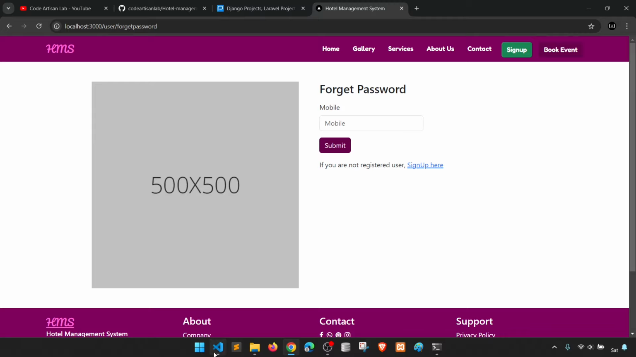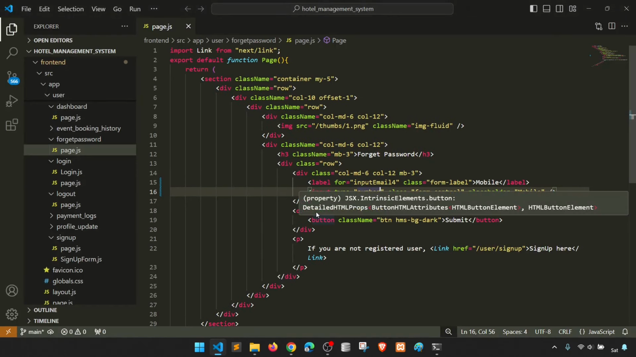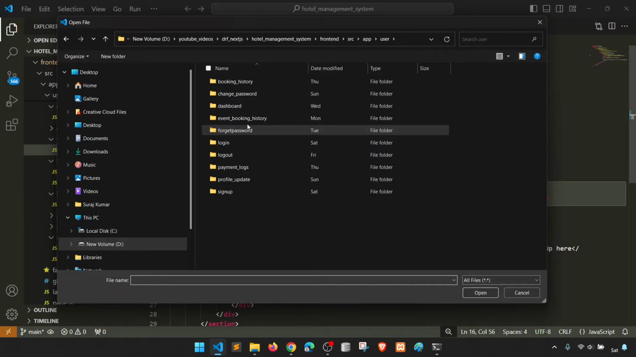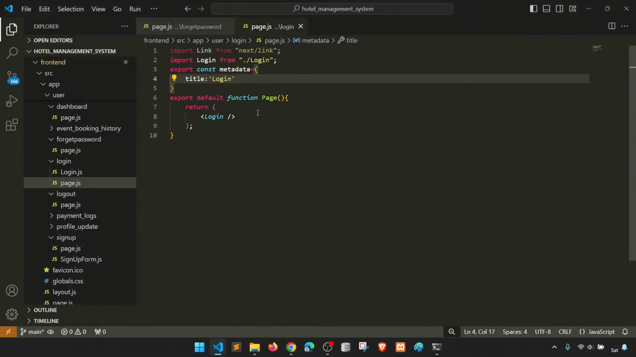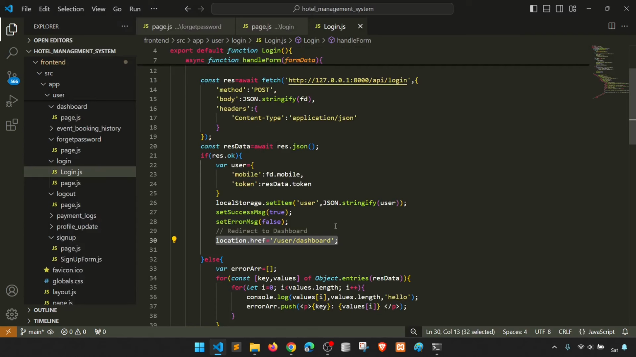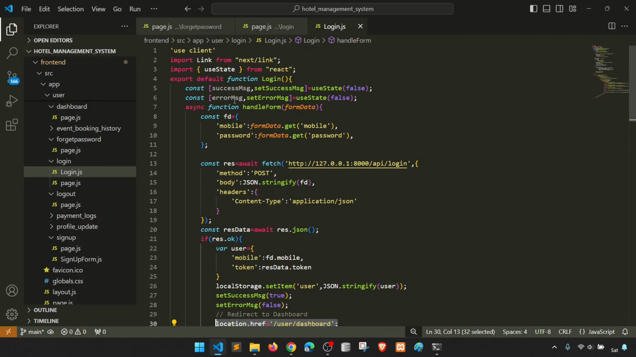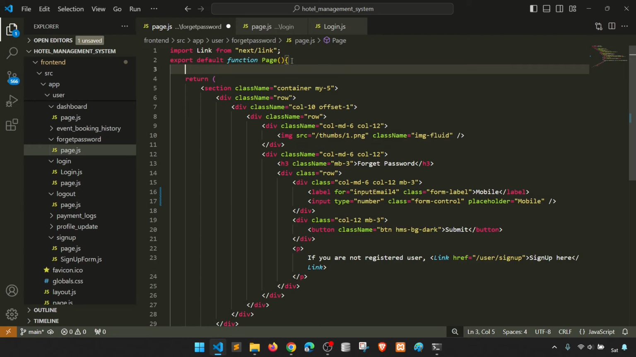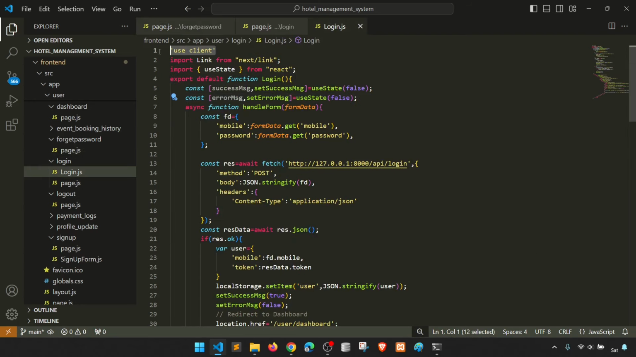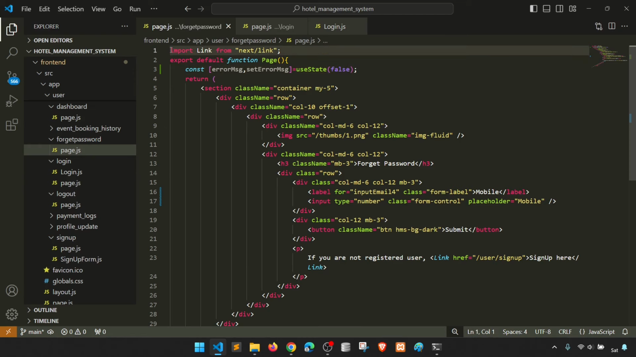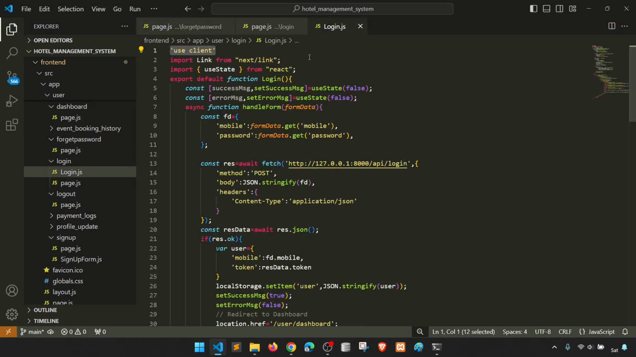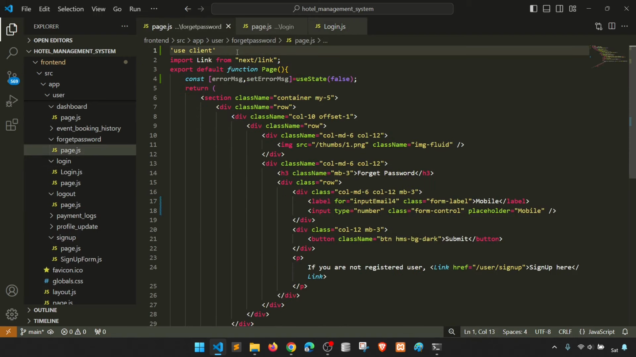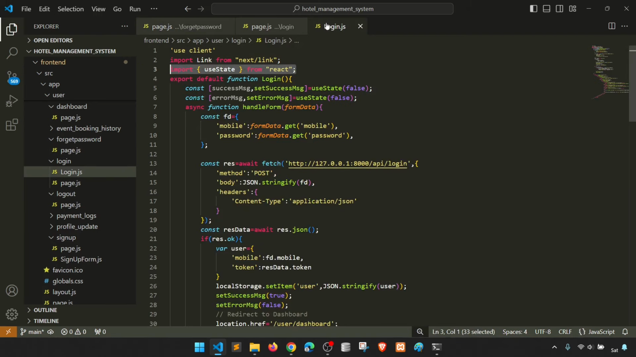All right, so what we will do here, we have a page. So let's open our login page, right? Login component, sorry. In the login component we have a success message and an error message. We don't need the success message actually, because we will redirect the page. We need the error message. We also need to define this use client component, because we are using the user state, right? And we'll import this here, correct.